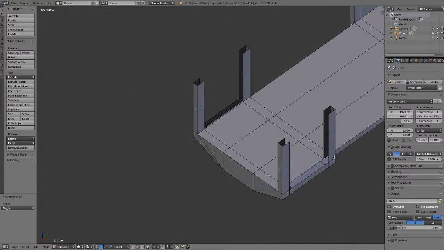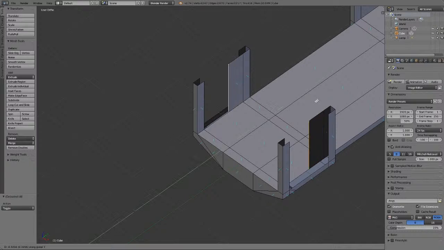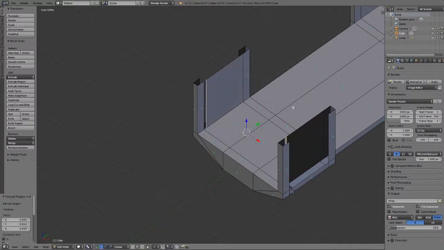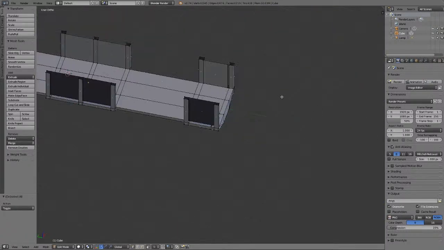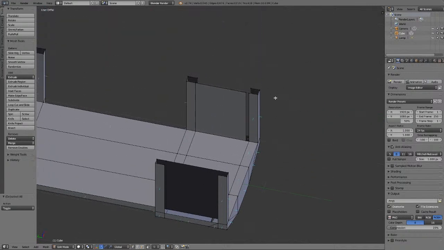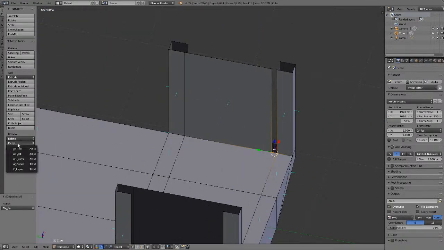I'm going to grab some more edges, move them around. I'm going to shift click 2, extrude Y. So now I just go A to deselect, go into vert mode, go through connect the dots.